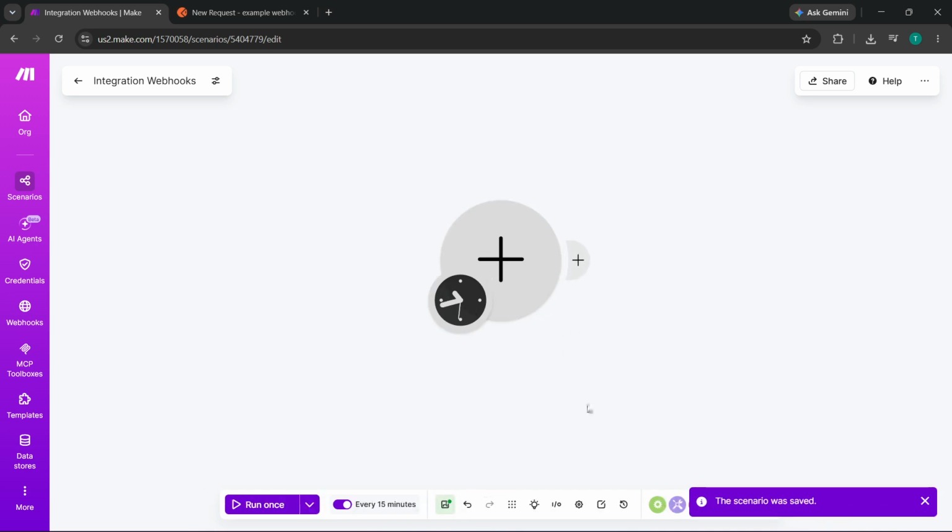After a moment, refresh the webhook list or simply check that the webhook no longer appears. Then return to your scenario and verify that the webhook module no longer references the deleted webhook.